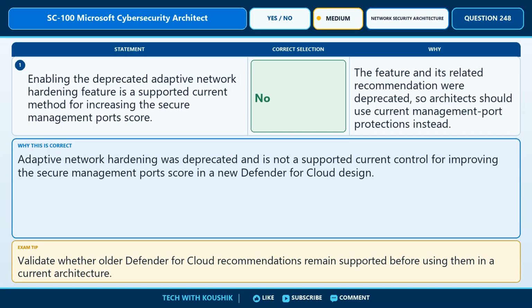Statement 1. Enabling the deprecated adaptive network hardening feature is a supported current method for increasing the secure management port score. The answer is no. The feature and its related recommendation were deprecated, so architects should use current management port protections instead. Exam tip. Validate whether older Defender for Cloud recommendations remain supported before using them in a current architecture.